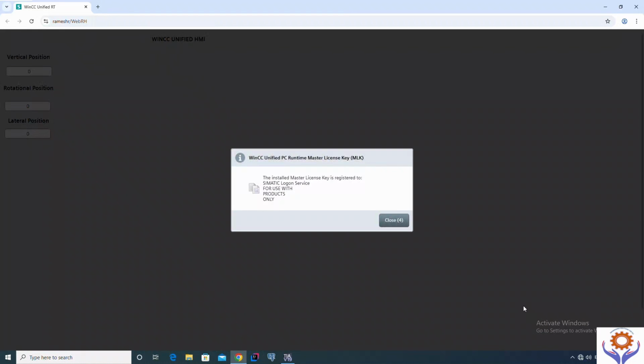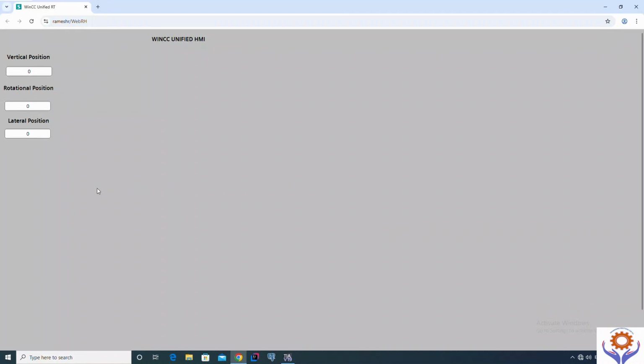See, it is showing now WinCC runtime master license. There is some warning, and from here it opens the first page, the welcome page. What you published in your application will be published directly in the web page. So now we will test the web page.